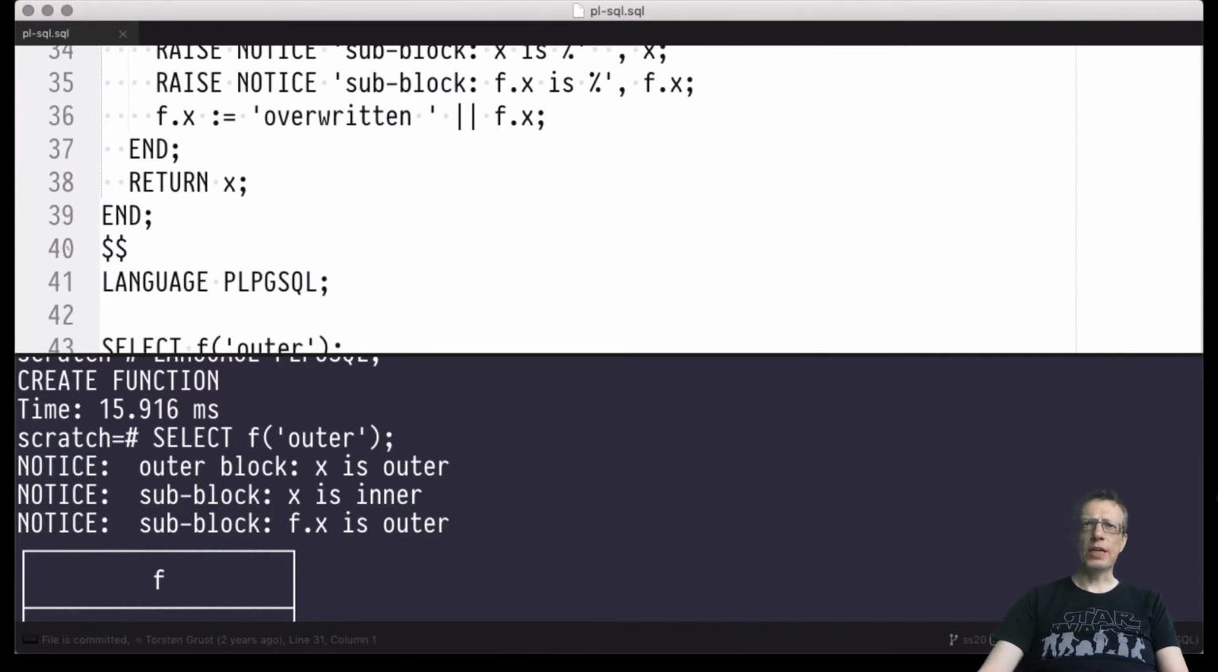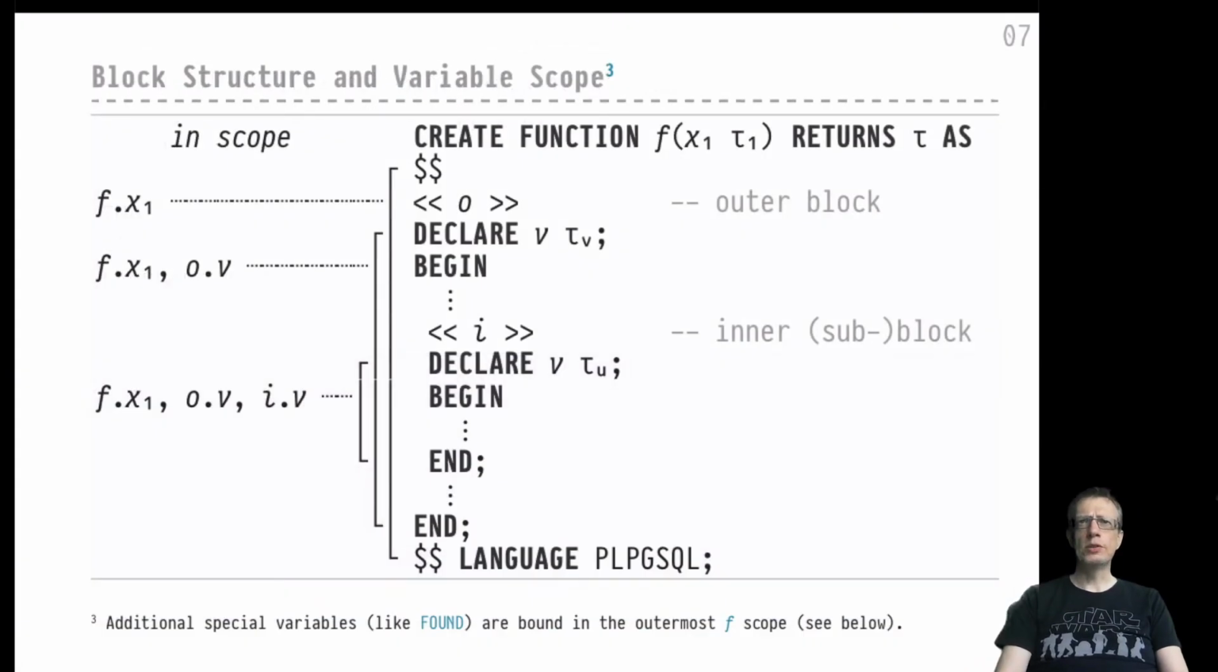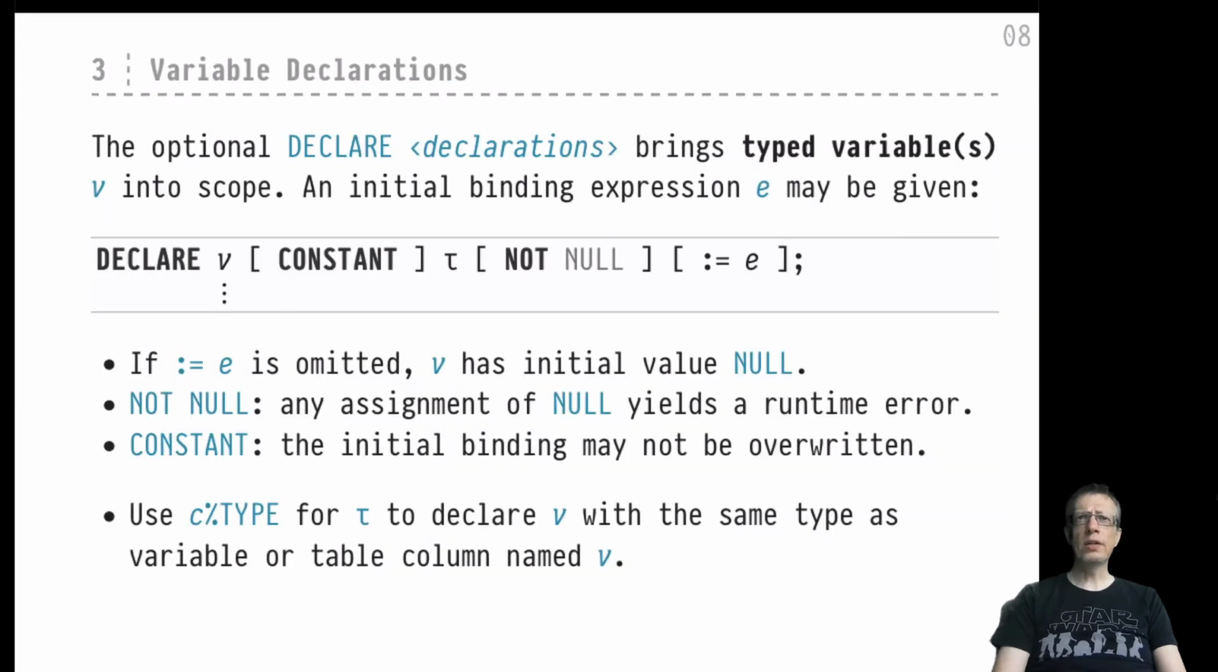Right. Back to the slides. So what we've seen is that with the opening of a block, with the declaration of a block, we can declare variables, like the variable of type text that we have just seen and declared. So these variable declarations of a block are indeed optional. So we can use blocks purely to structure code, for example, to organize the control flow inside our functions. But of course, we can also use them to bring into scope variables that are block local. And these are indeed typed variables.